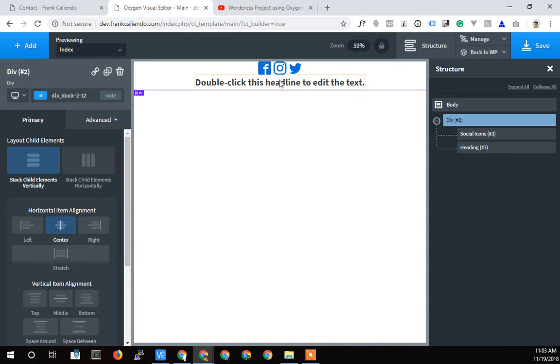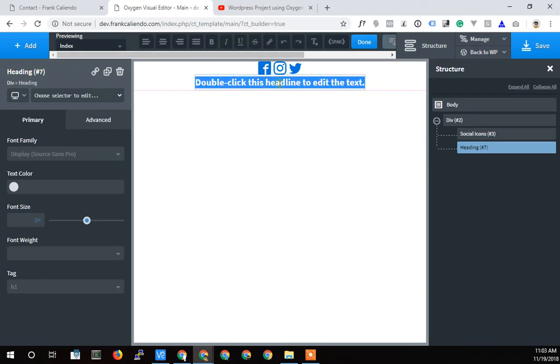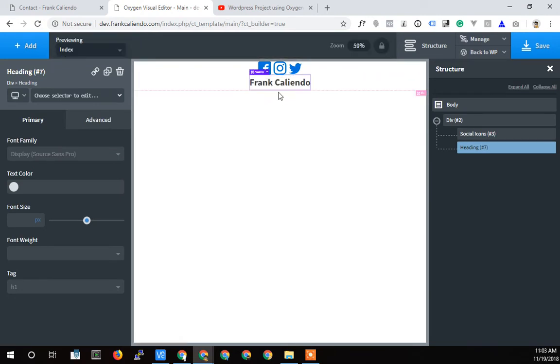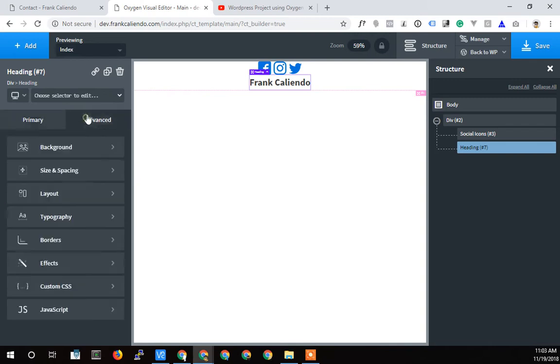So I've got these two. The next thing I want to do is we change this to Frank Caliendo, and then I made it bigger. I made it relatively large, so that's pretty easy. I can just go into the advanced here. Remember, I'm clicked on the heading right now, so I know I'm working with the heading. That's why I love this structure panel. I know what I'm working with. It's also highlighted up here.